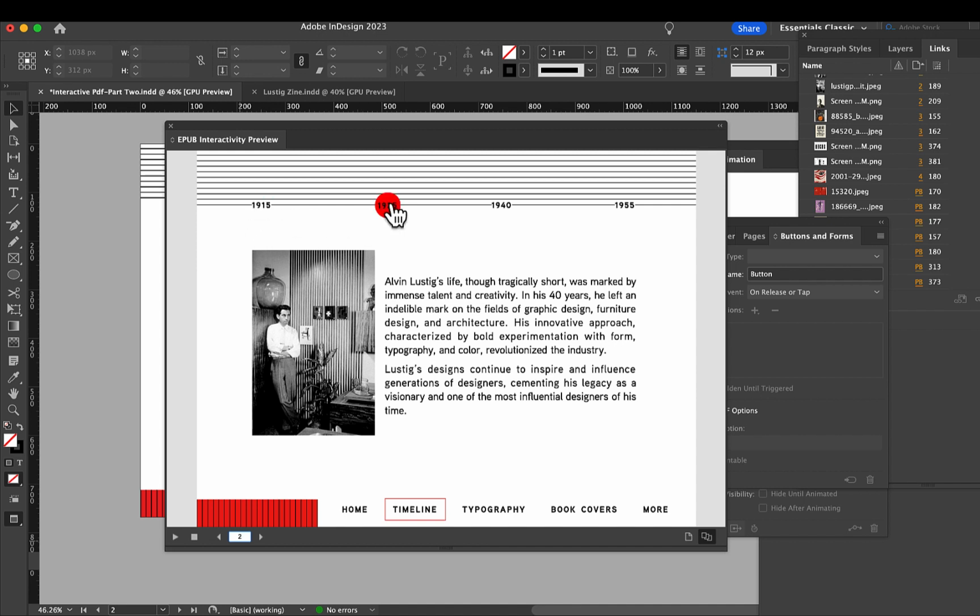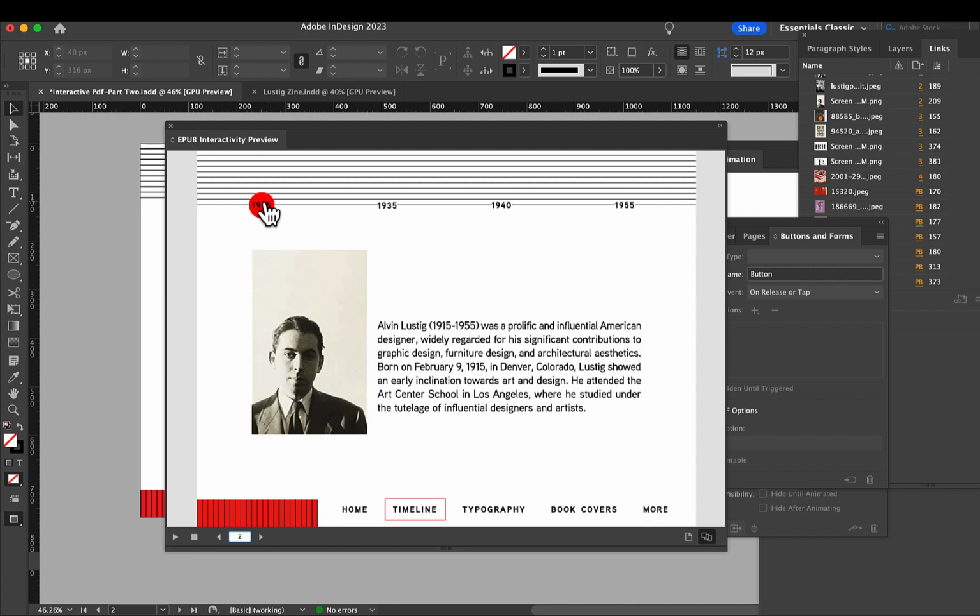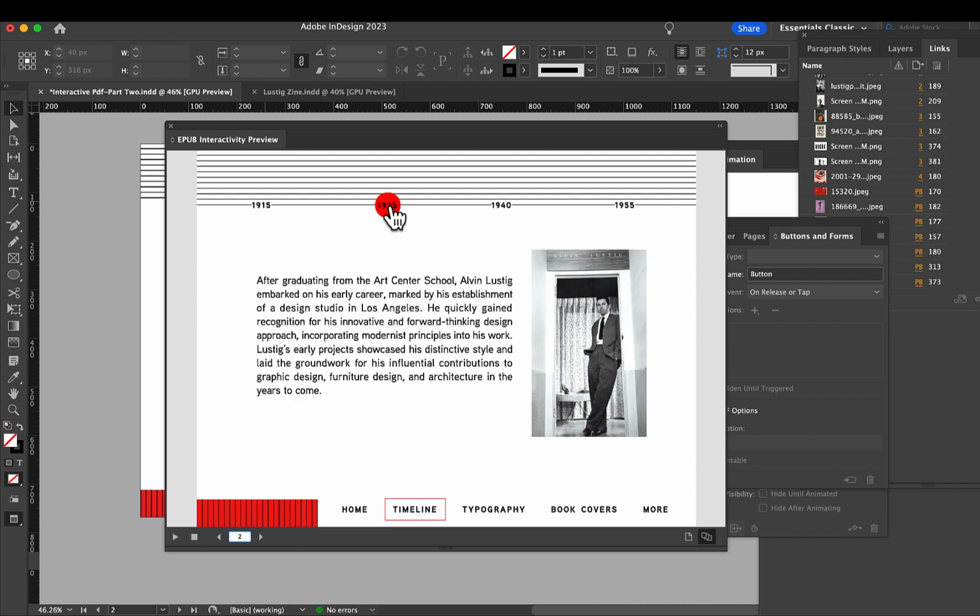Then each of these has a rollover with a circle, and when you click on them, suddenly that is gone, and what I see instead is copy about the beginning of his life. So this is when he was born and his early life. Then when I click on 1935, that is gone, and there's information about how he went to Art Center, setting up his studio in Los Angeles and stuff.